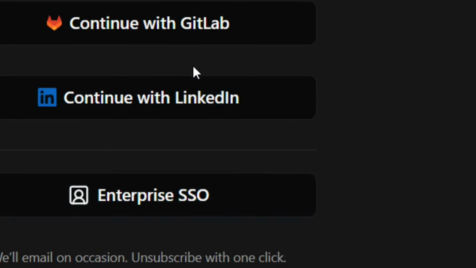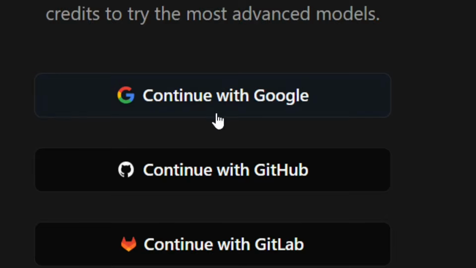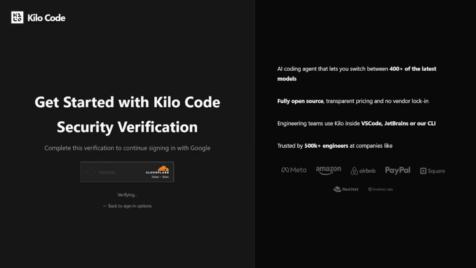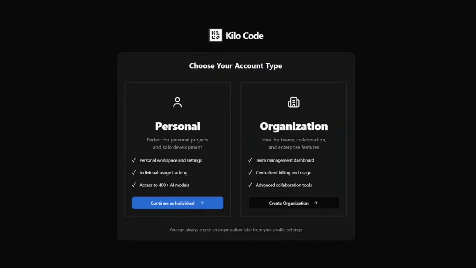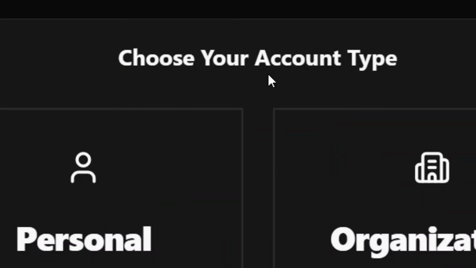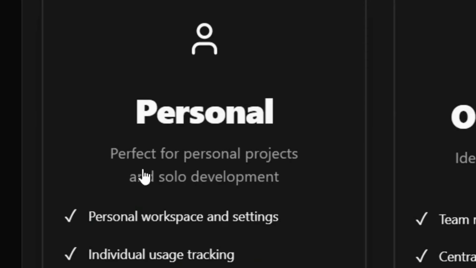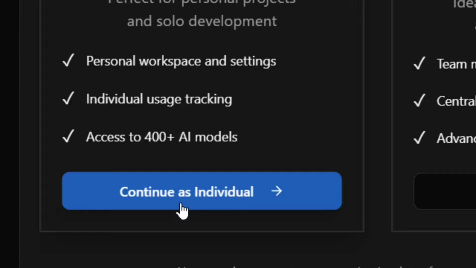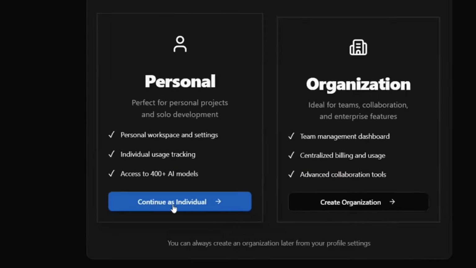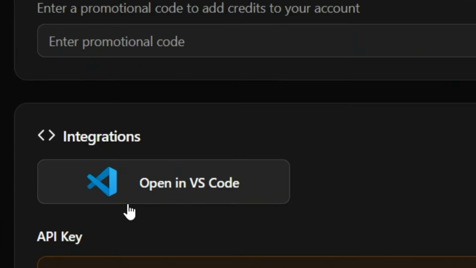I'm simply going to go with continue with Google, and I click on it. Over here, they are going to authenticate you, and you have to select your Google account. Then select personal. This is what you get from a personal account. Click on continue as an individual, and that is it. It will bring you right here.